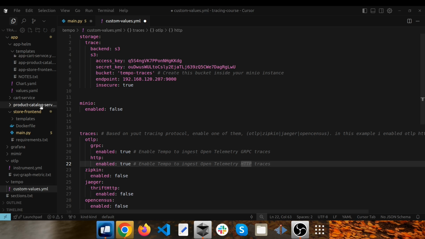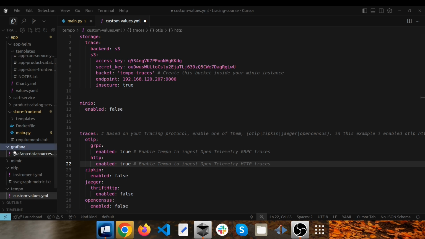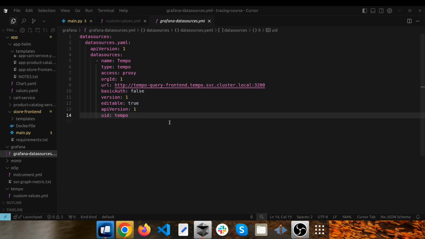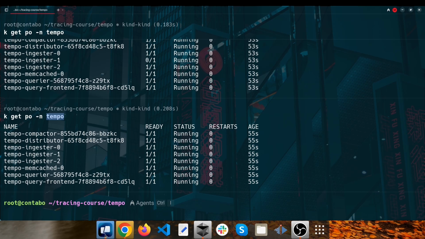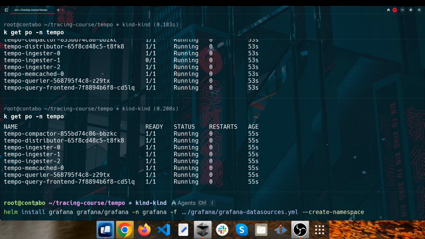Therefore, here we have a directory called Grafana and grafana-datasources.yaml, because we need to add the Tempo data source to Grafana using this YAML file. And this is the address related to the Tempo query frontend service in the cluster. And so let's deploy Grafana itself in the cluster as well. And the command here is helm install grafana grafana/grafana -n grafana -f grafana-datasources.yaml, and --create-namespace.